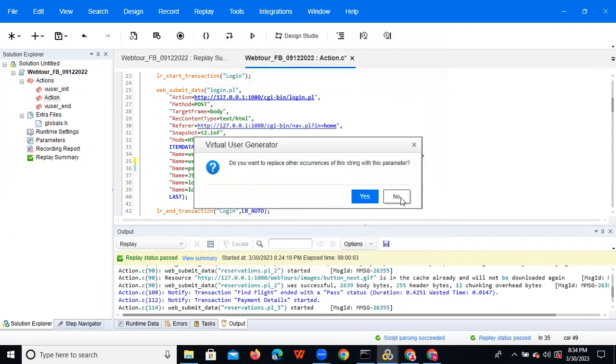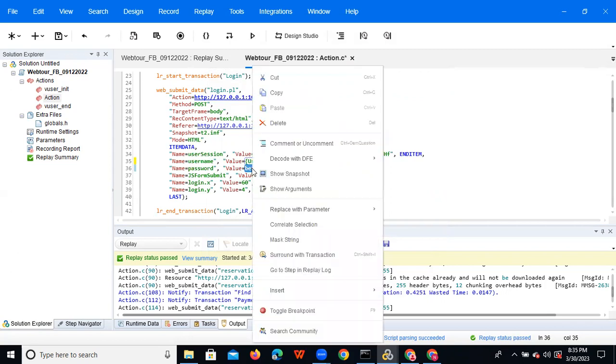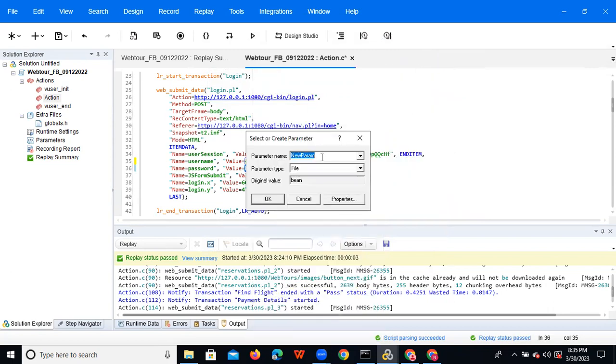It asks whether to replace. If you want to replace, you can click Replace, but now click No. See, now the username parameter is completed. Now what is the next value? Password. I can do the password the same way: Replace with Parameter, Create New Parameter, and give the parameter name password param. Okay.